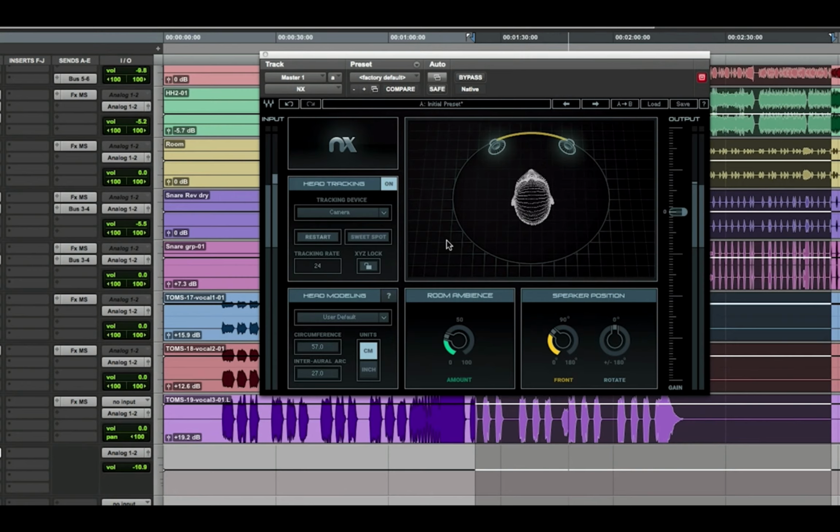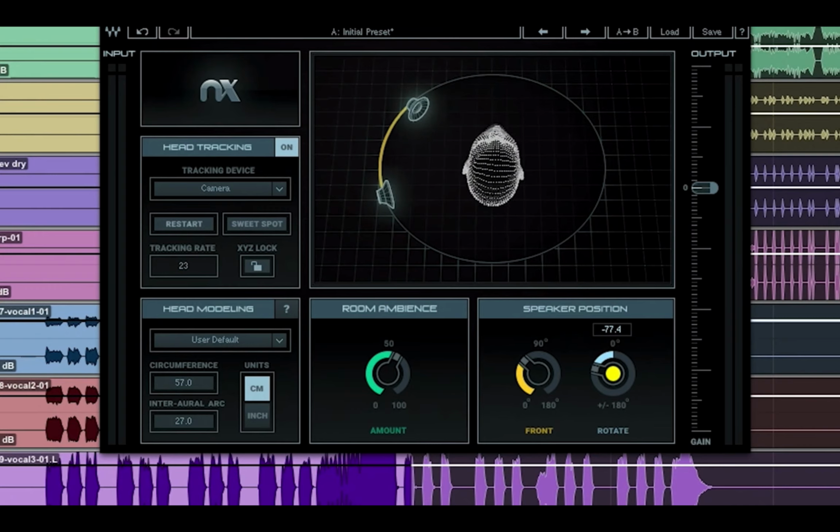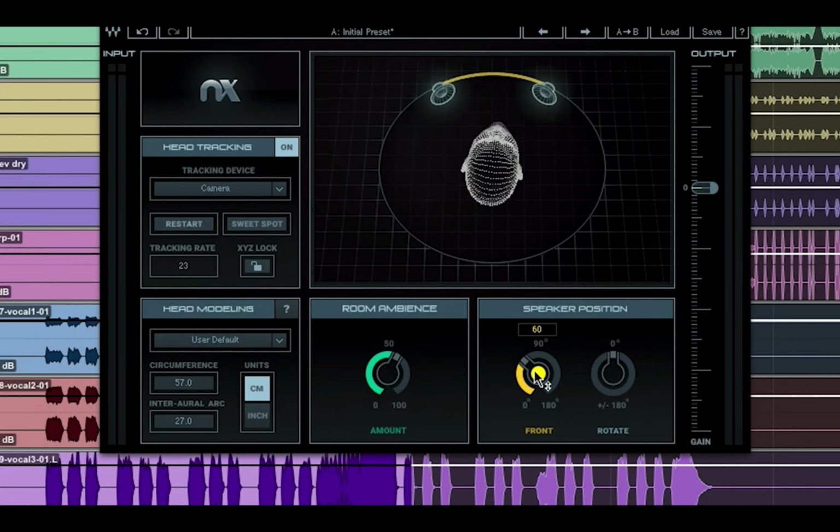A couple more things I'd like to show you here are these two control sections down here. First of all, the room ambience will let me control the amount of reflections I have in my virtual room. The speaker position section will let me control the position of the speakers. I can move them around in all directions. For stereo mixing, you'd usually want to leave the speakers at their default position. That is 60 degrees in front of you.